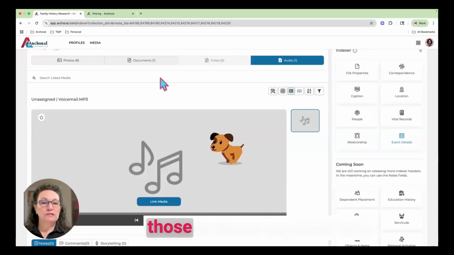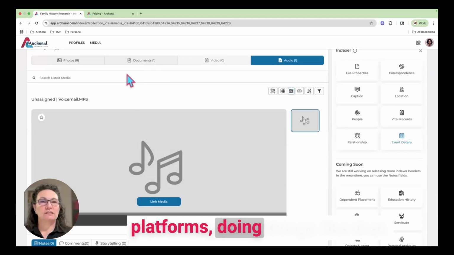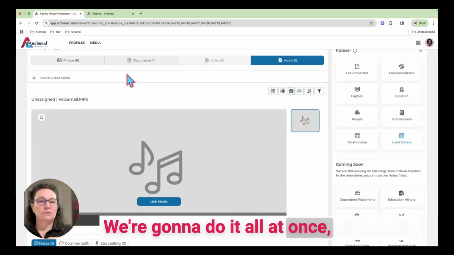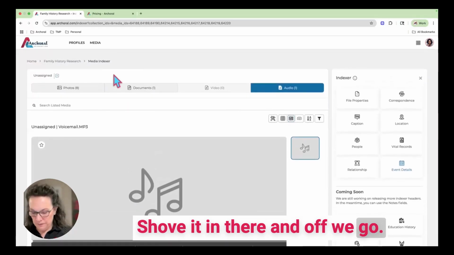It's going to go ahead and put those in those separate tabs so that you don't have to worry about opening things in different platforms, doing things like that. We're going to do it all at once, all in bulk, shove it in there, and off we go.